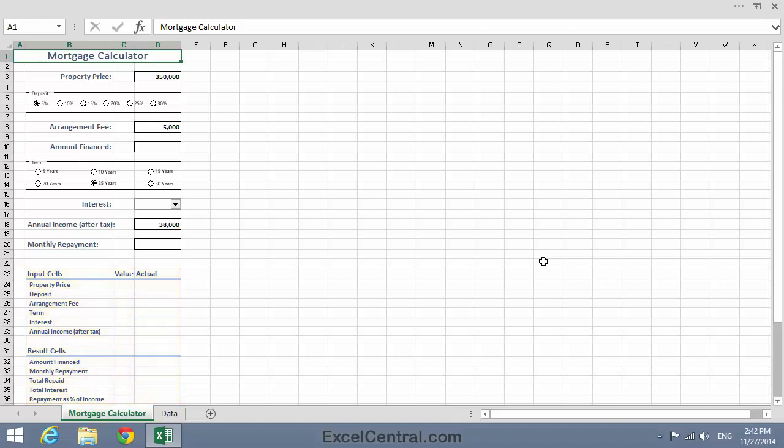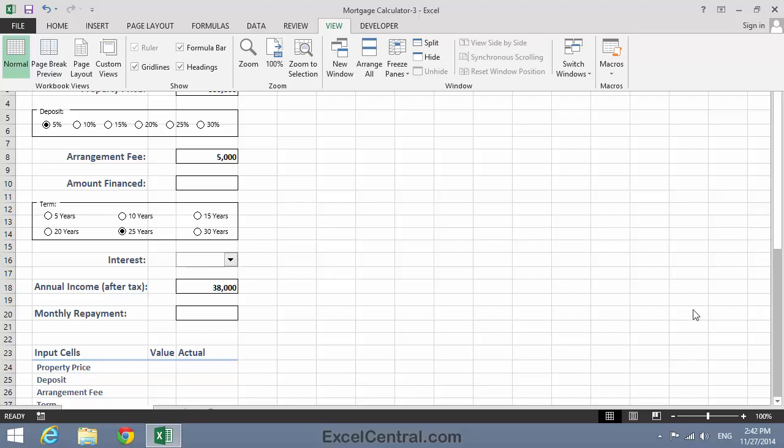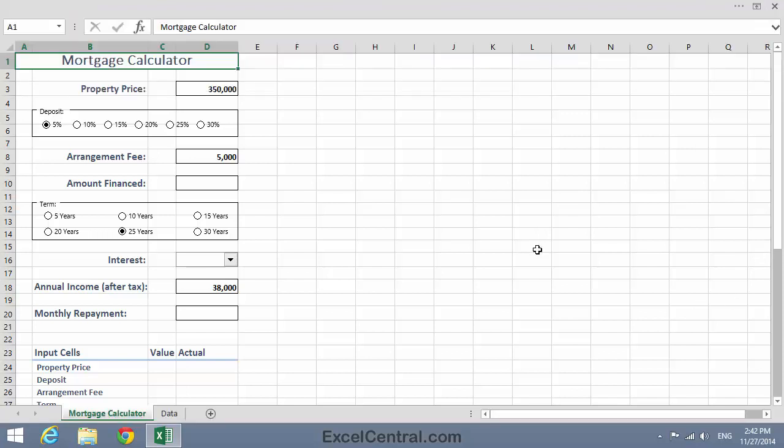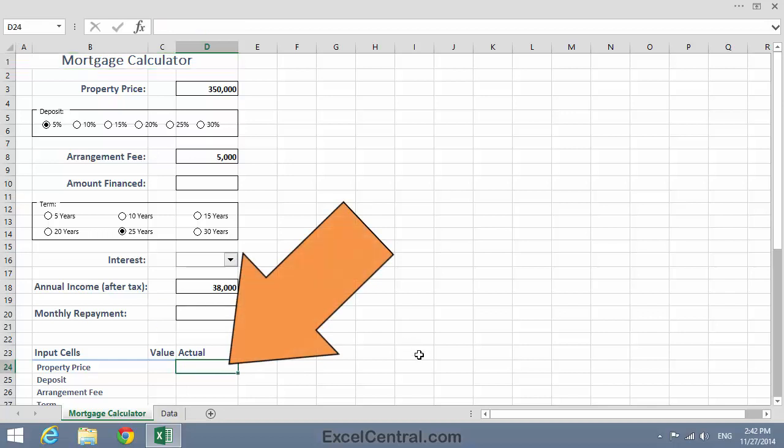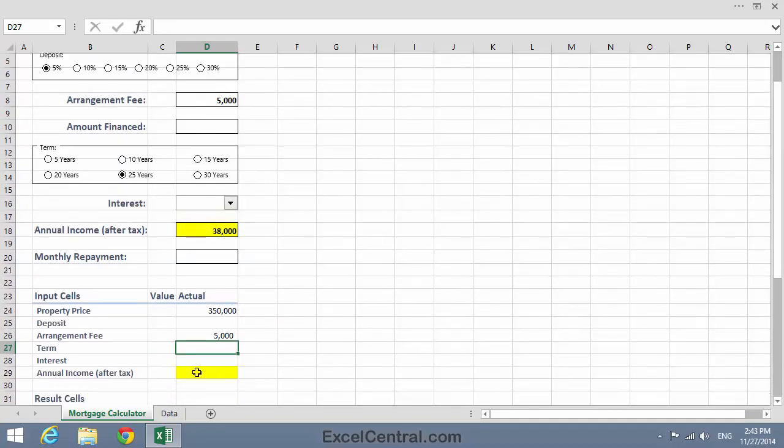Now that we can see the big picture, let's zoom back again to 100% by clicking the View tab on the ribbon, Zoom section, 100%. Now let's connect some of those user interface cells with the corresponding input cells. First we'll have the property price. That's quite easy. I click in cell D24, press equals on the keyboard, and click on the property price. And it's just as easy to add the arrangement fee. It's simply equals arrangement fee, enter. Now I need to add the annual income after tax. That's equals, click on the annual income after tax and press the enter key.